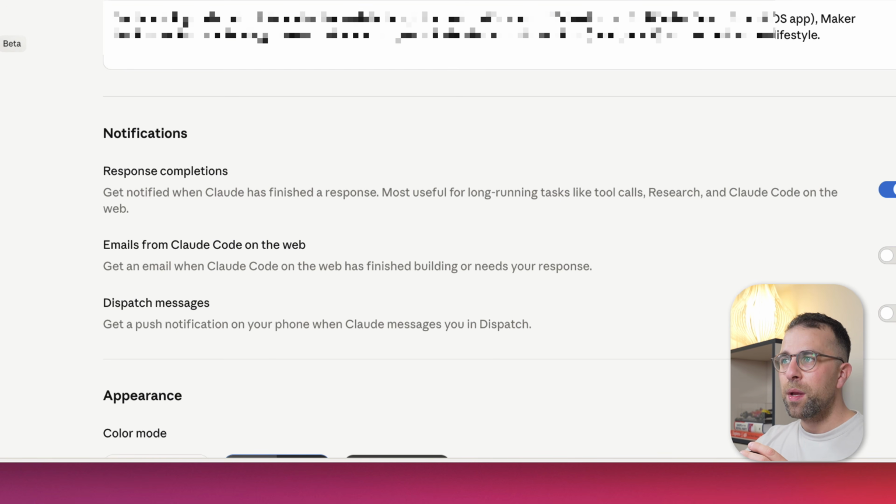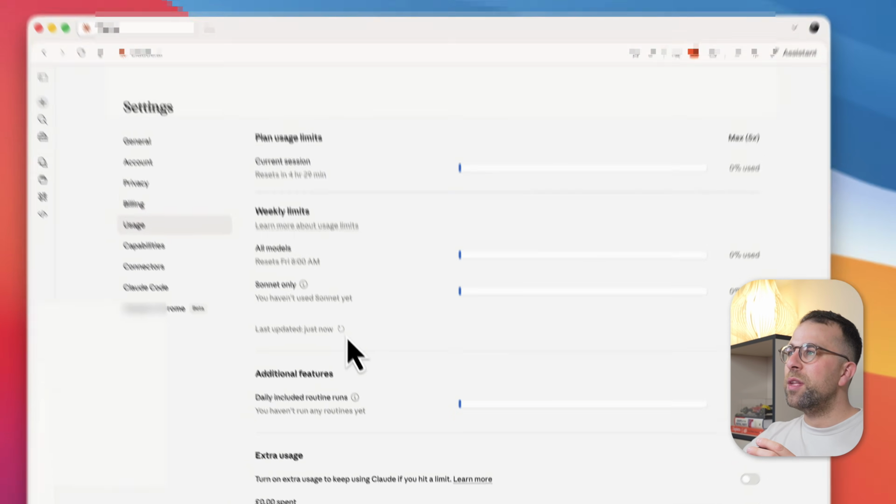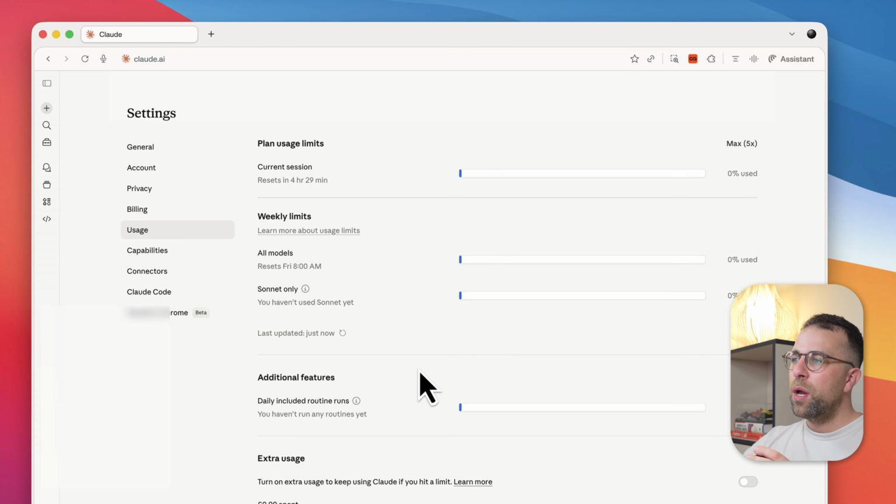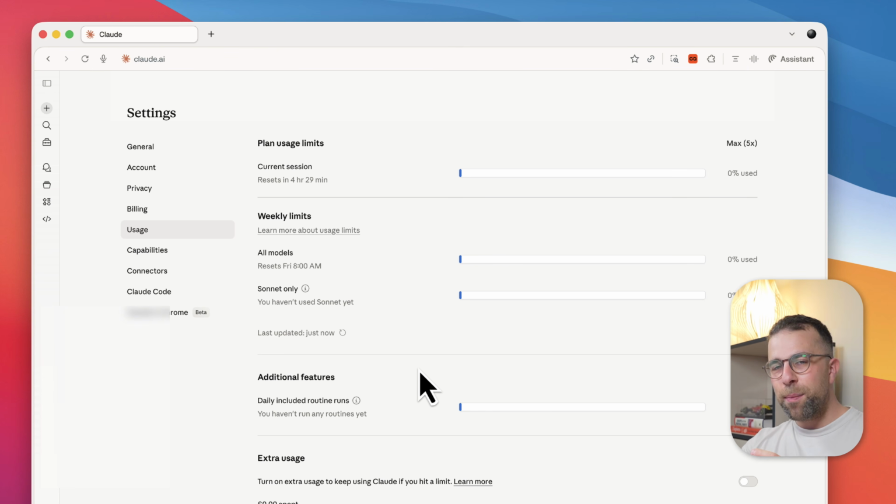Now another thing I want to show you is this area called usage. Obviously I've got the Max plan here, but there will be resets to this. So you can go and check in on how aggressively you're using this and get an understanding of when it resets.